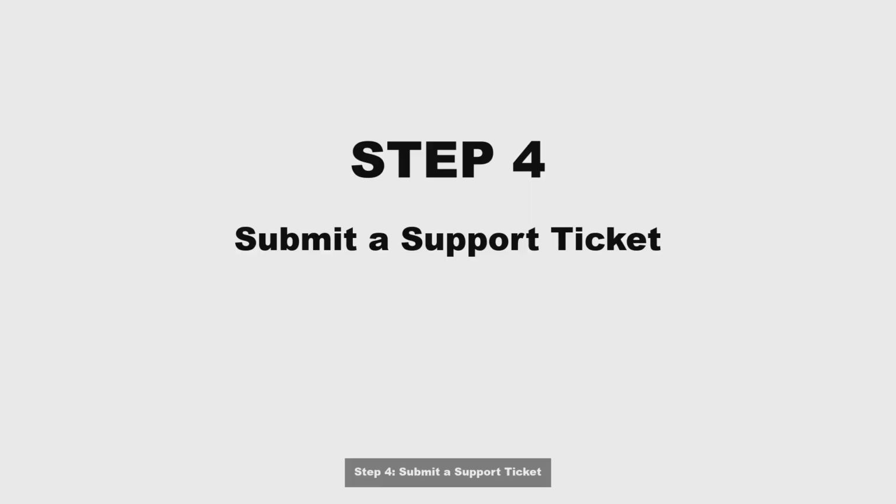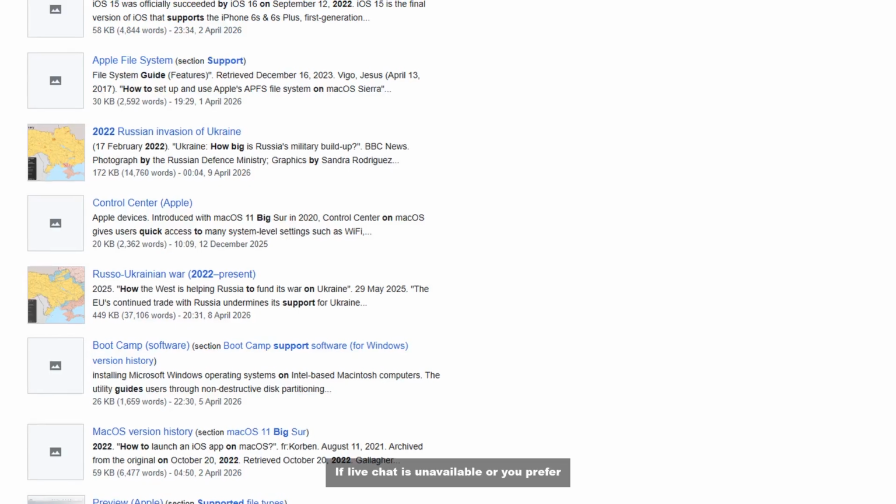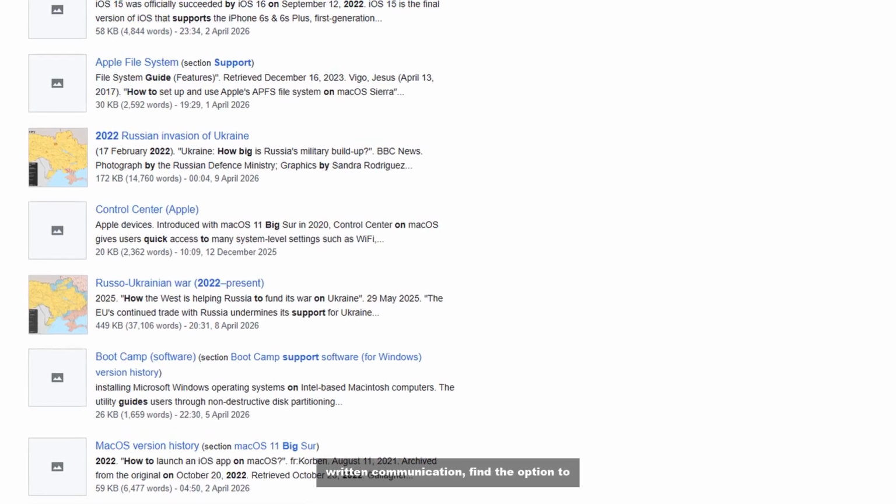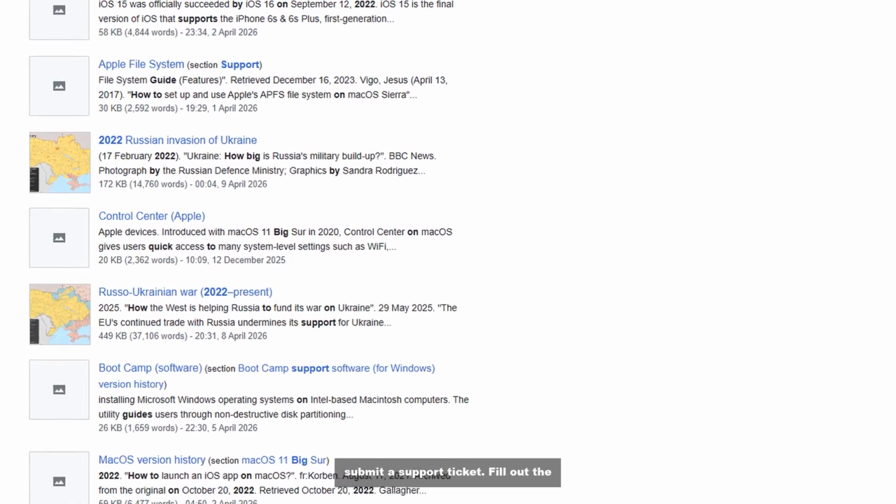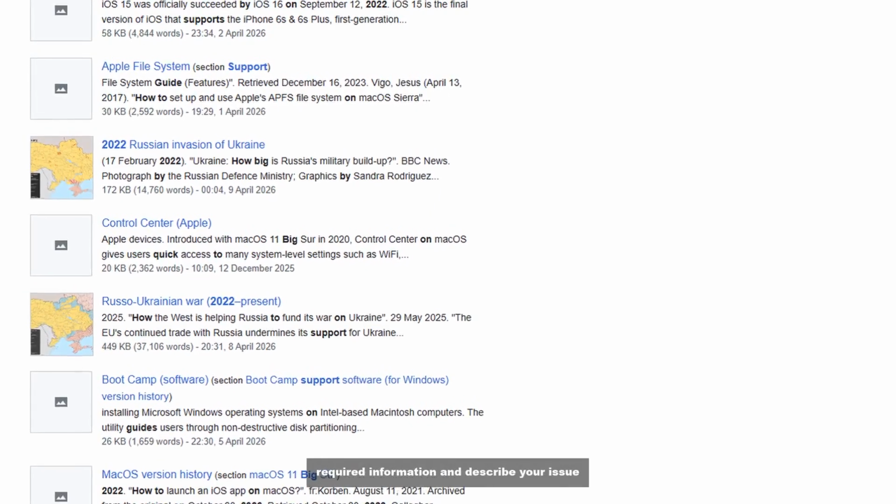Step 4. Submit a support ticket. If live chat isn't available or you prefer written communication, find the option to submit a support ticket. Fill out the required information and describe your issue clearly.